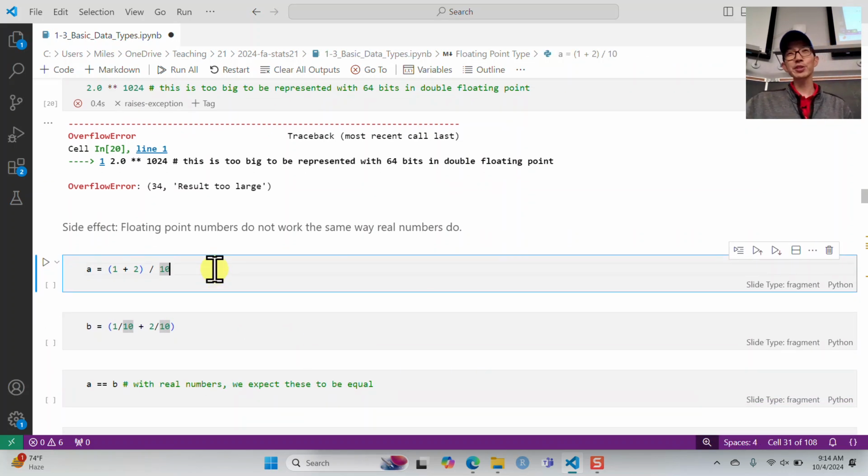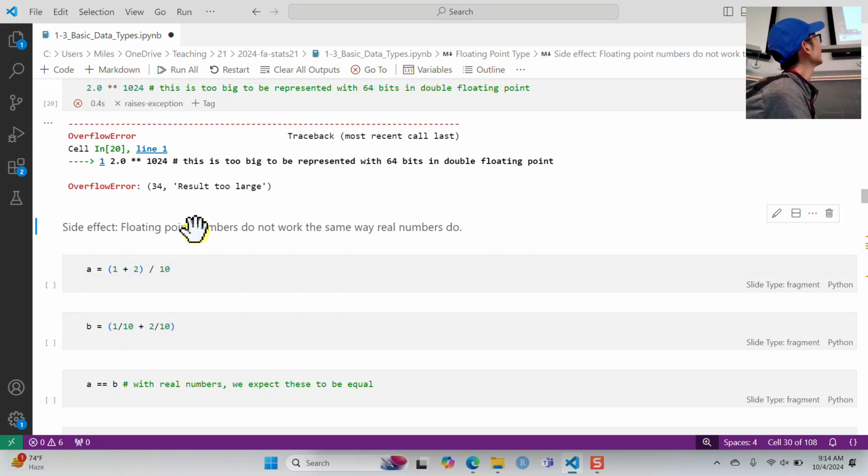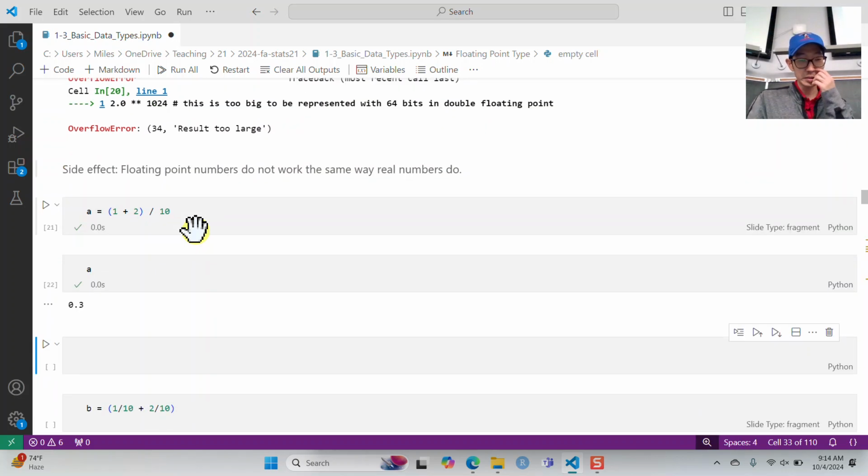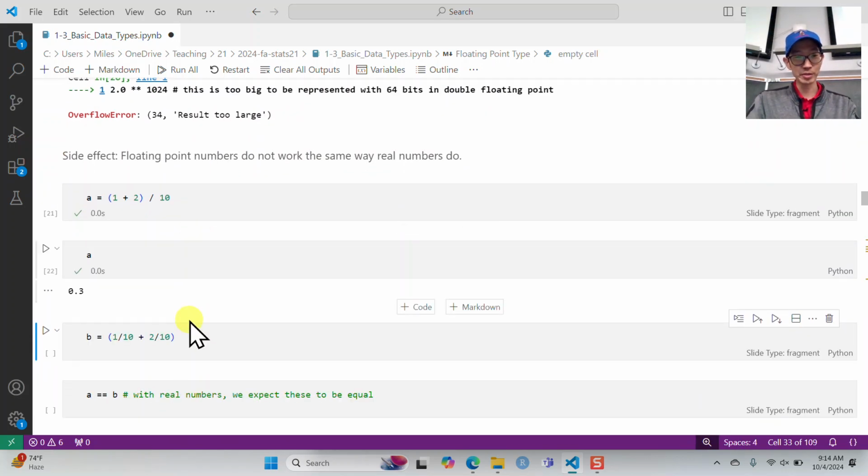There are some consequences of using floating point numbers. I don't know if you've seen this. So what is the value of a here? A is 1 plus 2 divided by 10. It's not a trick question. So a is what? 0.3. If I ask what is a, it looks like a is 0.3, great.